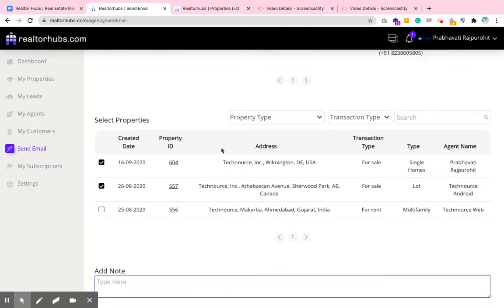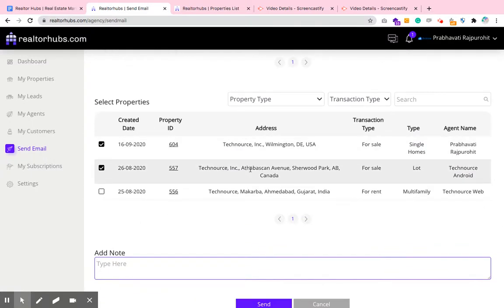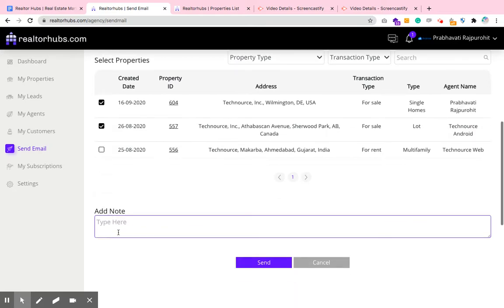They will get an email. In that email, they will get these two property details, and you can add your note. So if they are still interested, then they will definitely be in touch with you. So this is the first thing.